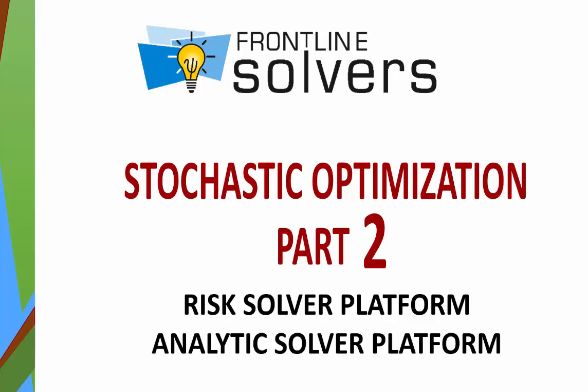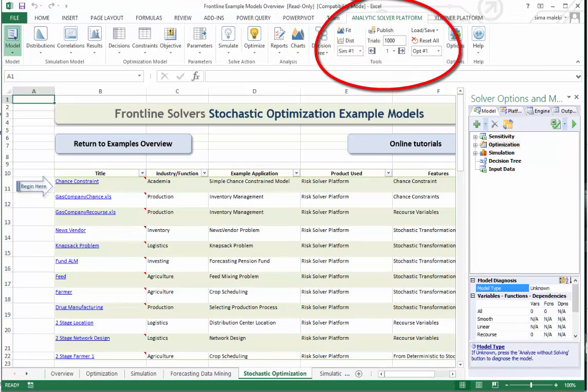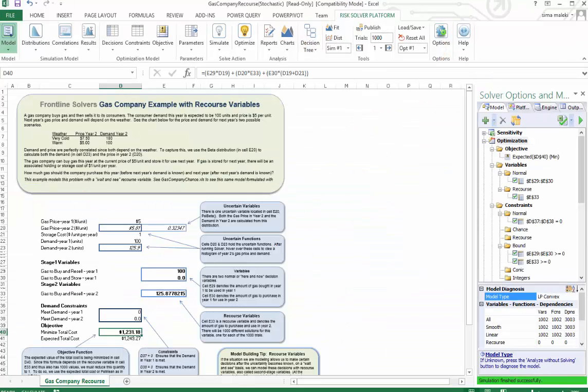Problems of optimization under uncertainty are characterized by the necessity of making decisions without knowing what their full effects will be. This video will familiarize you with Frontline Systems tools available to help you tackle uncertain decision-making situations. We'll see how to build and solve stochastic optimization models.